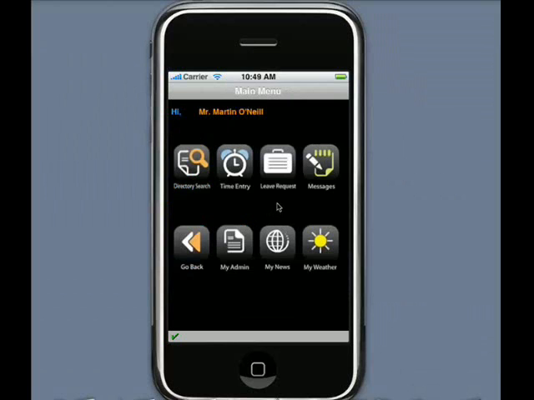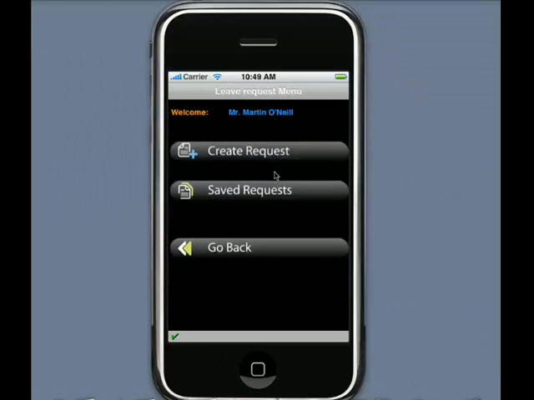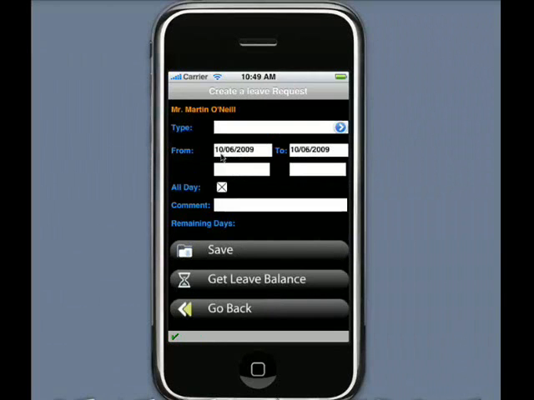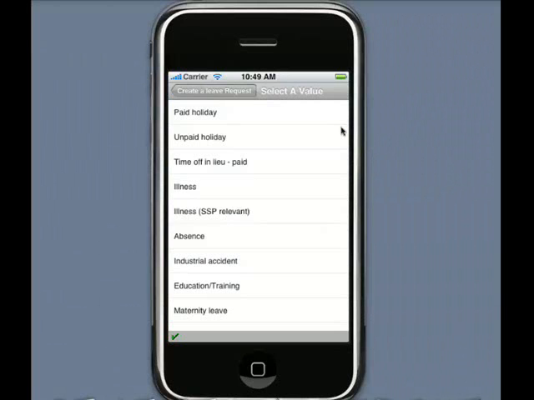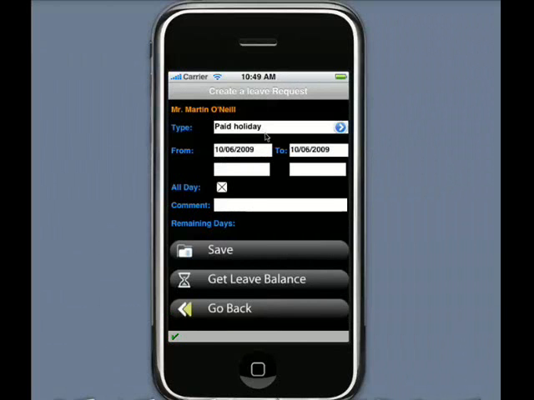Another very simple process is to record a leave request. For example, with this leave request, I might want to go in and create a new request, or I might want to have a look at some saved requests to see if they've been approved or rejected. Creating a request, again, is very simple. I enter the type of leave that I want to take. Paid holiday in this example. It's for today.